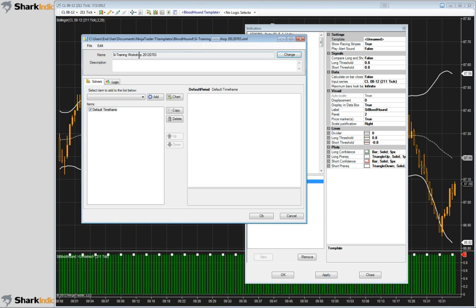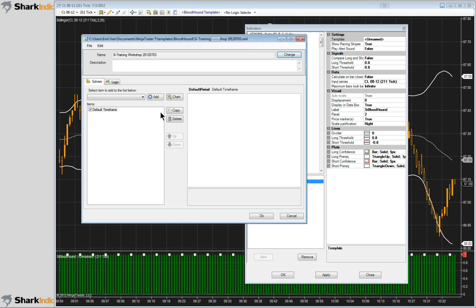And you'll see now up here is the name of the template that I'm working with. Now, something else about setup mode is that setup mode has this chart button. The chart button allows you to add alternate time frames. Right now my chart's set to a 211 tick chart, but if I wanted to work with a 15-minute chart, this is where I could add a 15-minute time frame to work with.